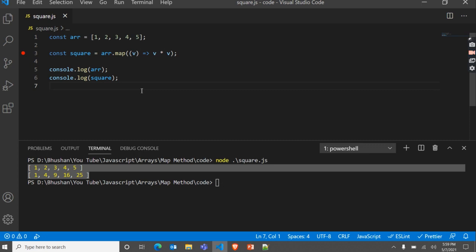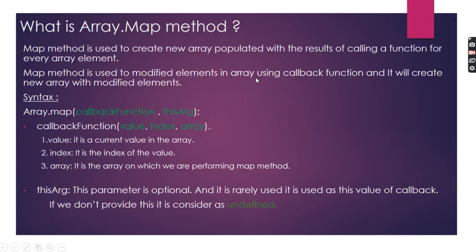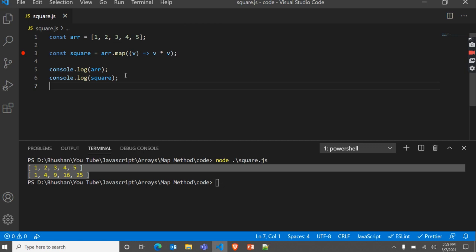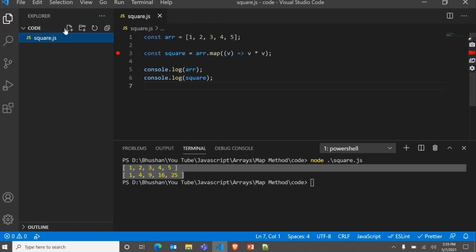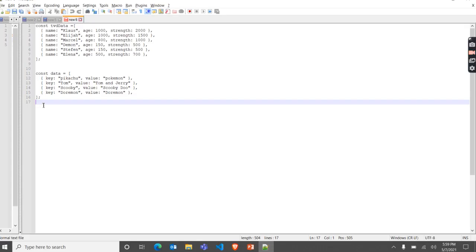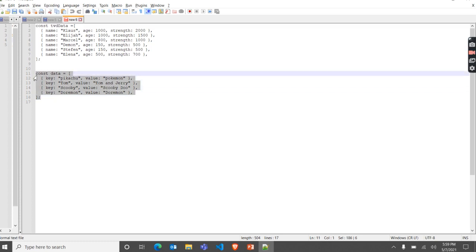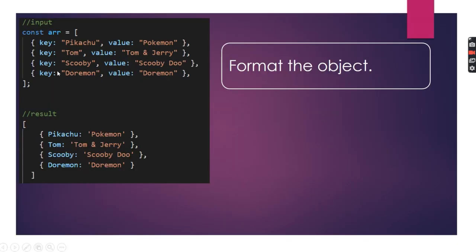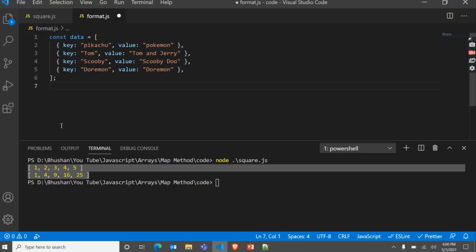Now let's work on our second example. What is our second example? Let me show you. This one: we need to format the object. So let's create one file with the name format.js. I have this data, so let me copy and paste this. What we want is the key as the character name, and the value as the cartoon name, like this one. So let's work on this.